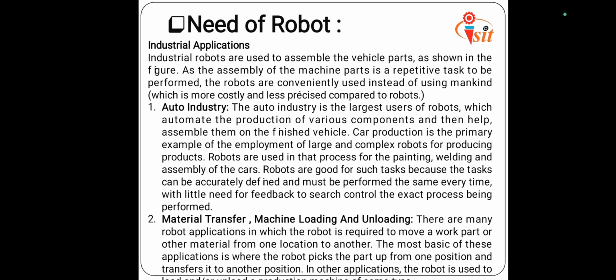There are some applications where we have to transfer the material, which require the robot to move that work part from one place to another place. The most basic of this application is where the robot picks the part from one position and it transfers it to another position. In another application, the robot is generally used to load and unload the component.